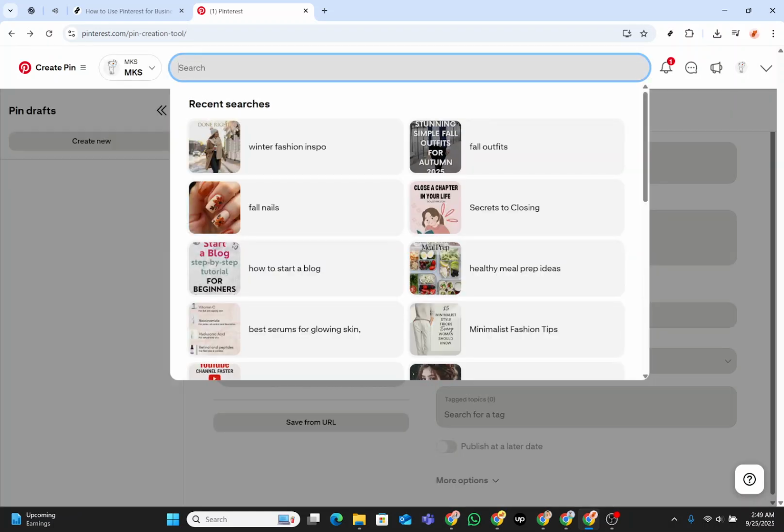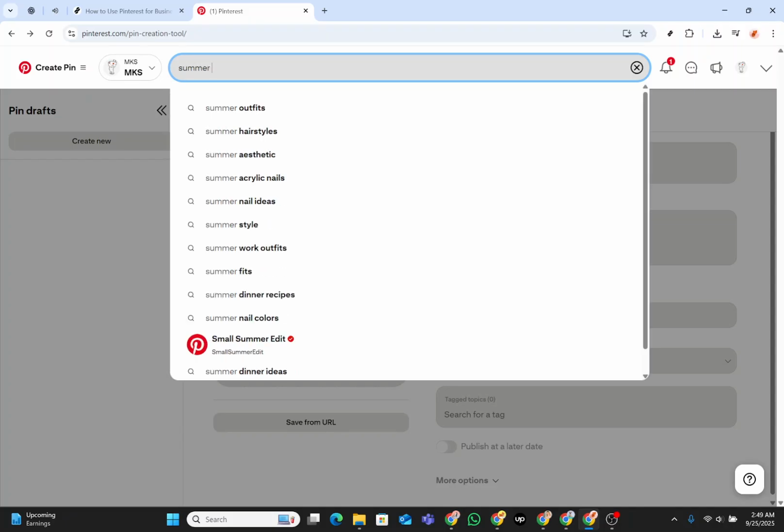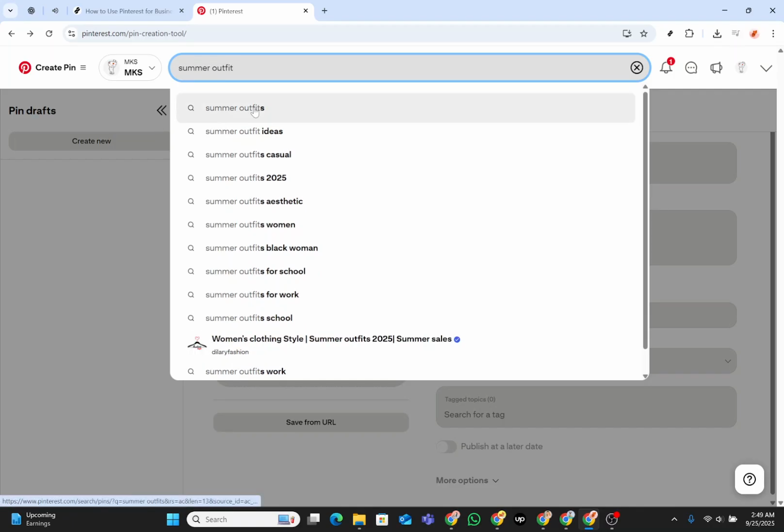And there you have it. By following these steps, you'll be well on your way to effectively using Pinterest as a dynamic tool for your business. Keep experimenting and fine-tuning your approach, and you'll see the results.